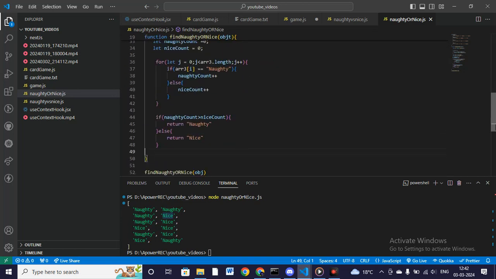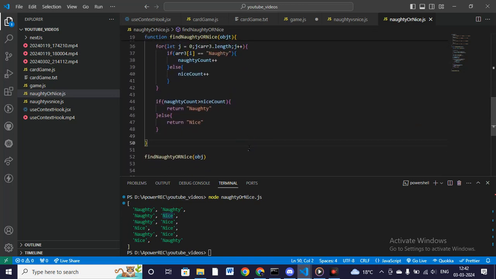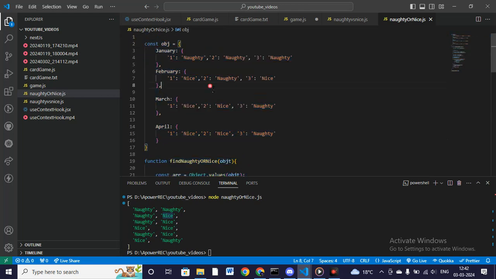There are no logs. So first of all, we will check which one is appearing more. 1, 2, 3, 4, 5, 6. So naughty is appearing 6 times. Nice, 1, 2, 3, 4, 5, 6. Nice is appearing 6 times. So both are appearing 6 times. So what should it print? Nice, right?